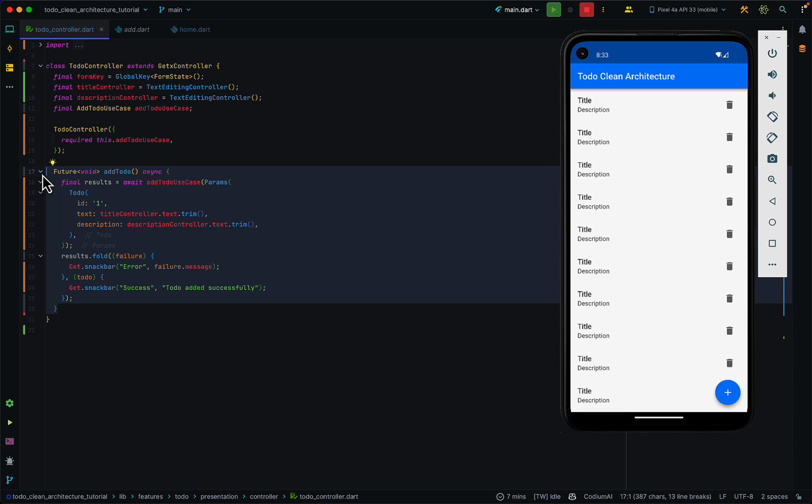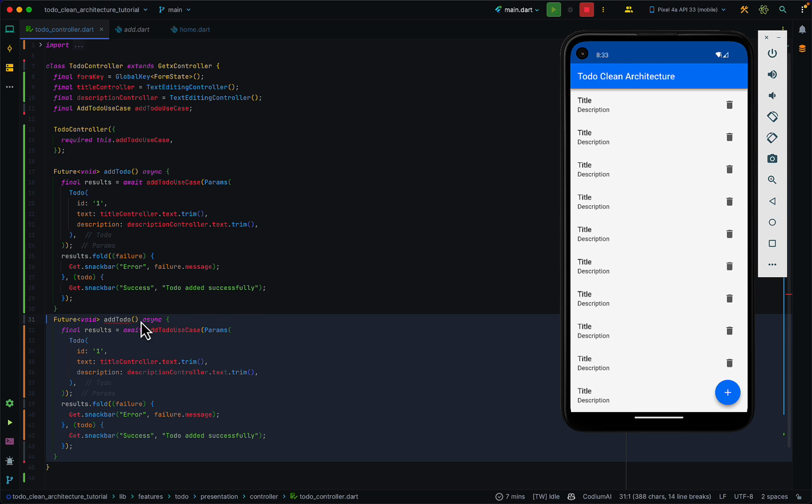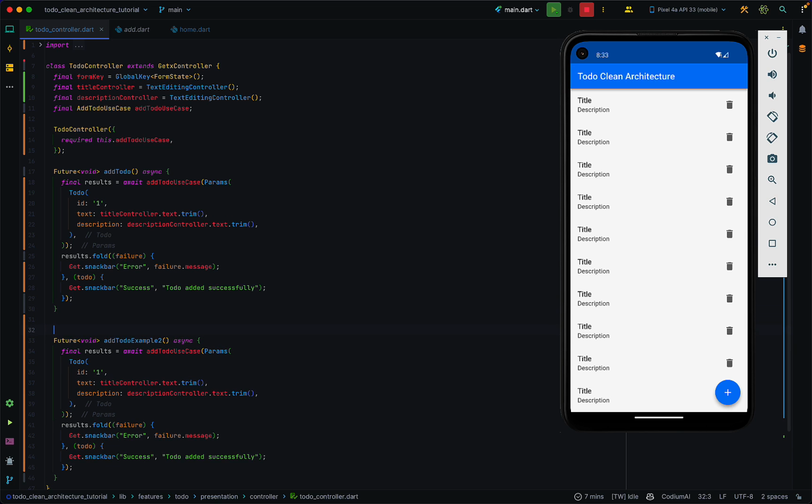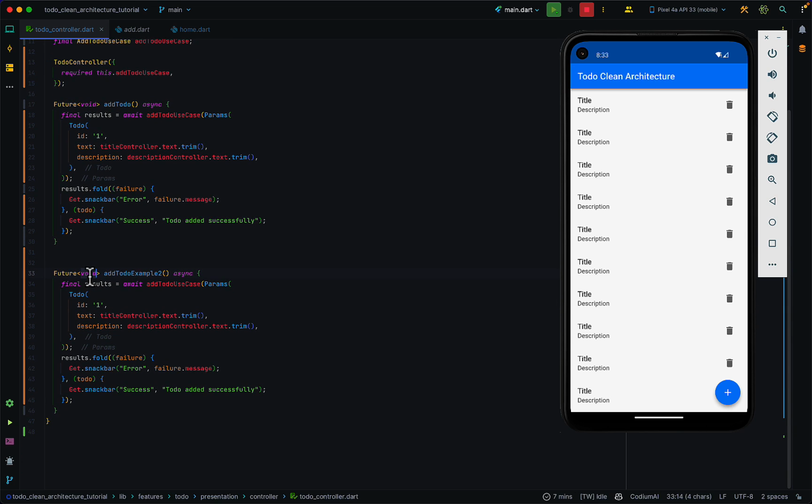So with that one, I'm going to duplicate this. Example 2, yeah, something like this. So in this example, instead of returning a future of void, you can return the results, right? So either you are going to return a failure or a to do. So I can just copy this type, right, and paste it here.